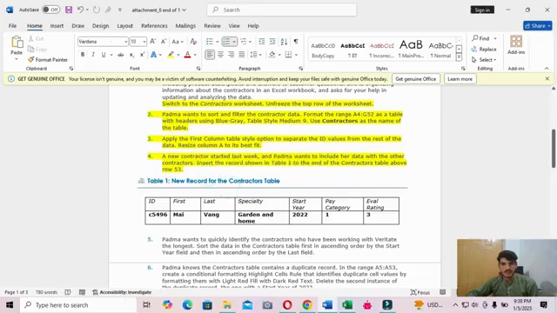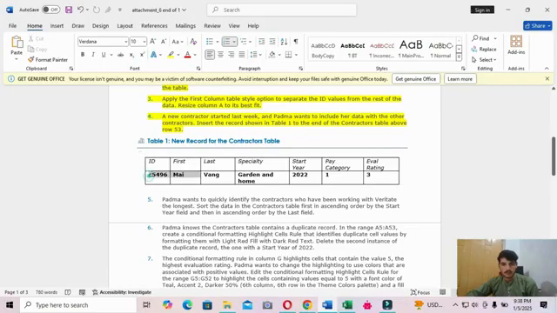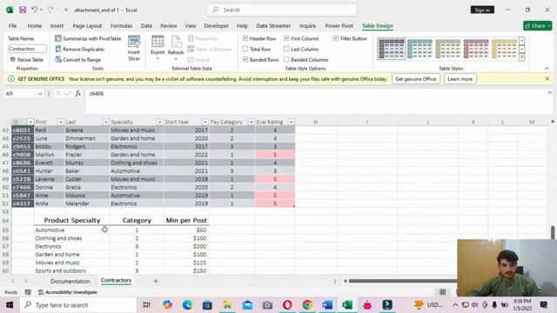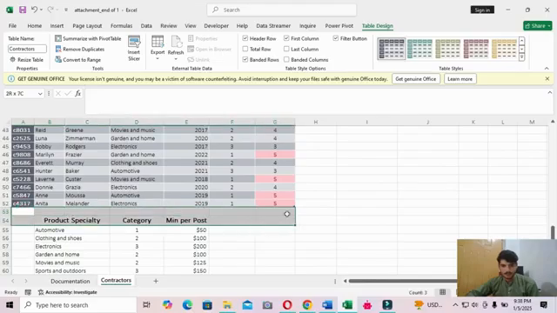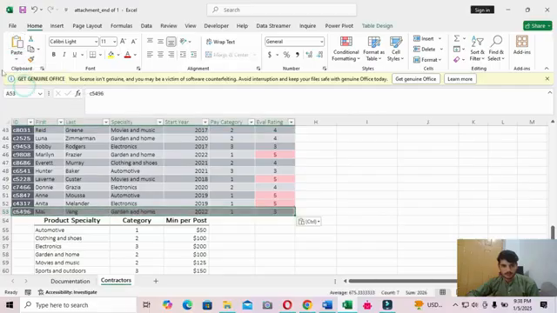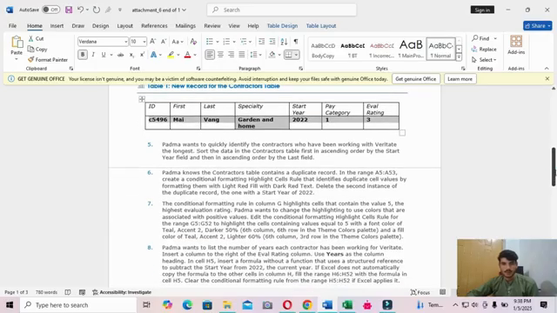A new contractor started last week and Padma wants to include her data with the other contractors. Insert a record shown in Table 1 at the end of the table. Okay, copy all the values and then paste at the end of the table. Okay, next step, step 5.